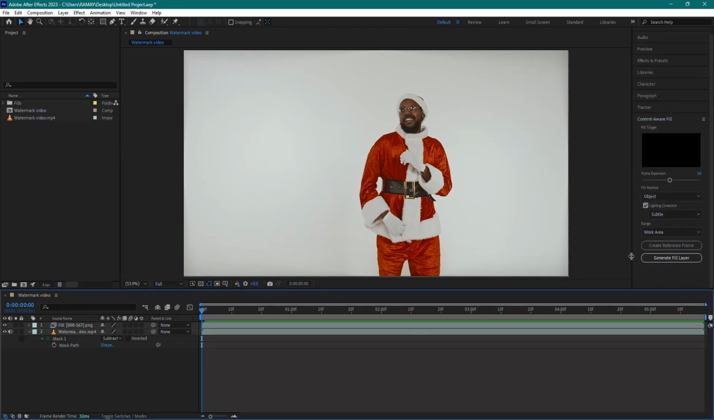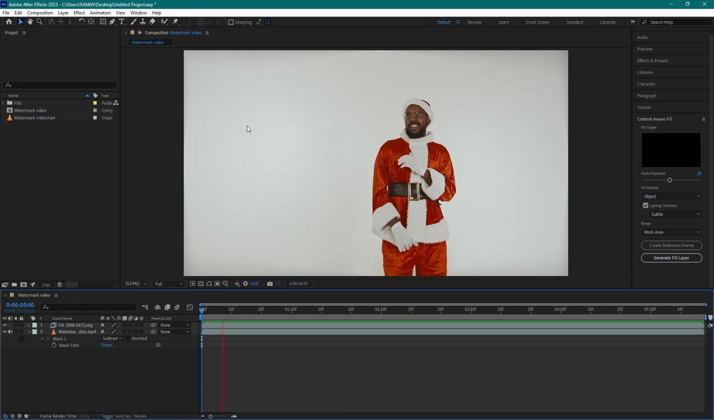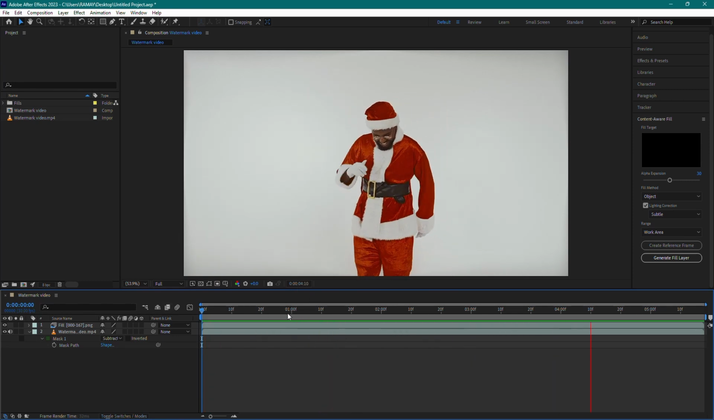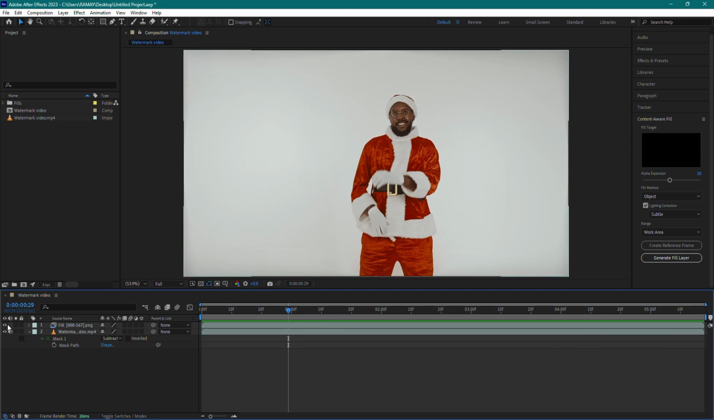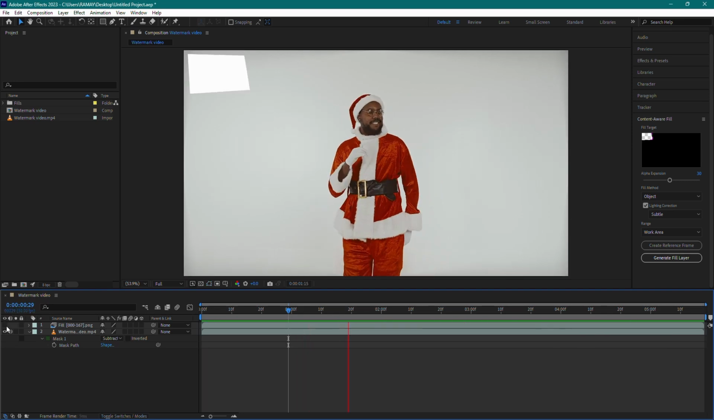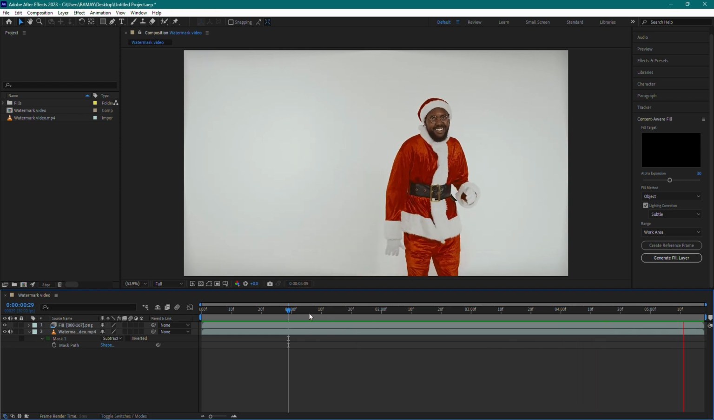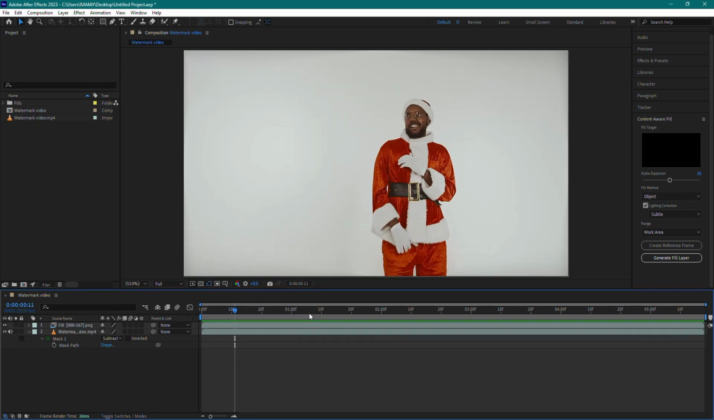After Effects will analyze your video and create a fill layer to hide the removed watermark. This process may take some time depending on your computer's performance. Once the process is complete, you'll see that the watermark is completely gone and the empty space has been filled seamlessly by the Content Aware Fill tool. And that's it. You've successfully removed the watermark from your video using Adobe After Effects.